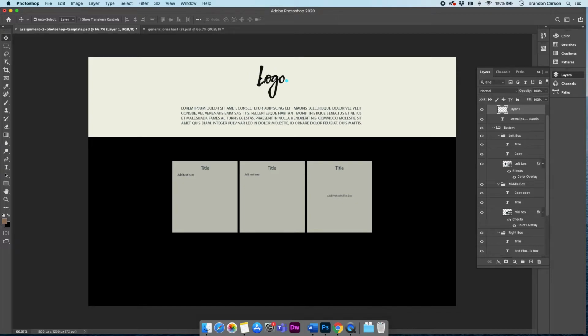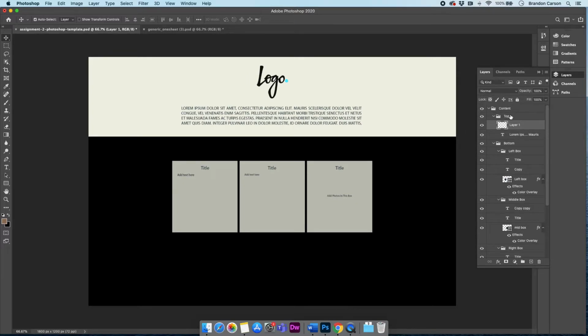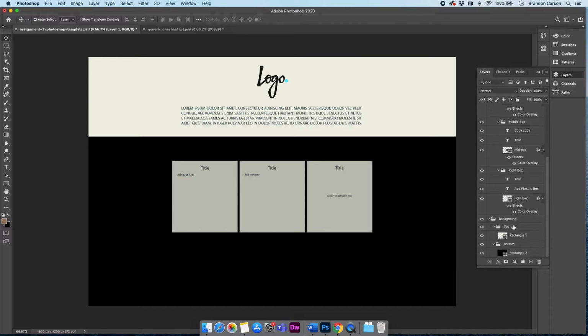If I click over here on my logo, remember we have our folder structure all set up here. So this is what's appearing in the top with the logo and the text. And we have our bottom boxes in here as well, followed by our backgrounds. So I'm going to show you some of the basic options to be doing in here.